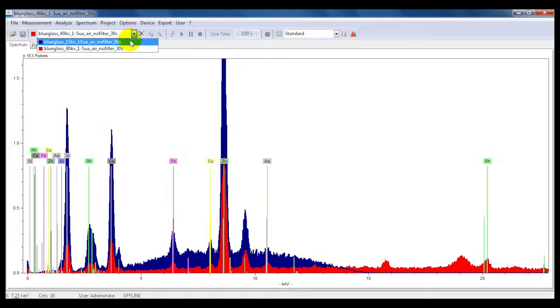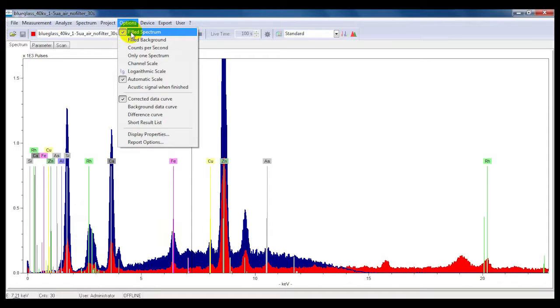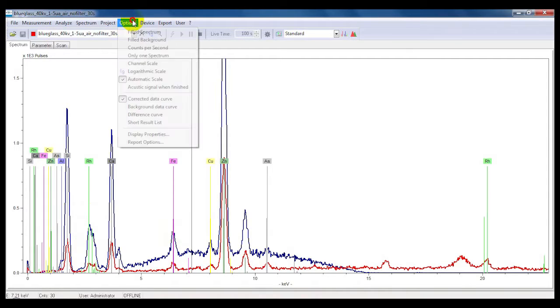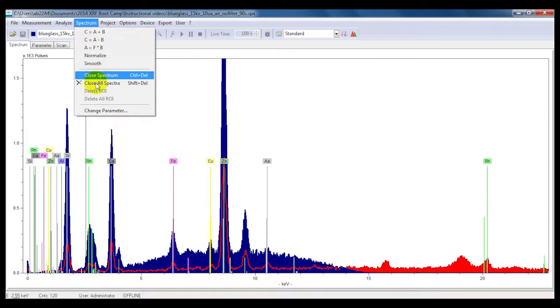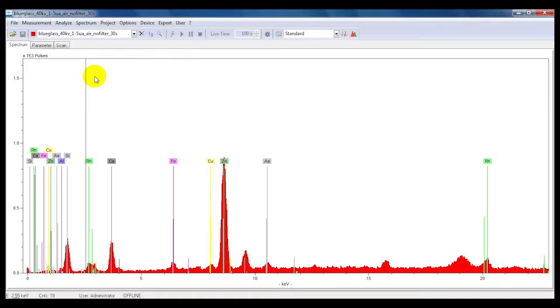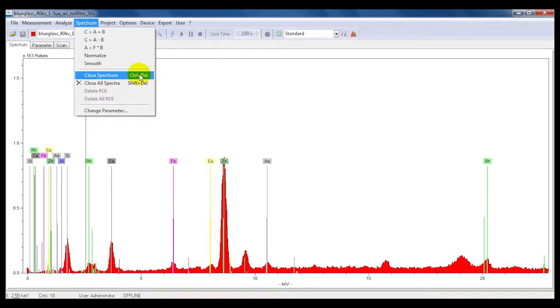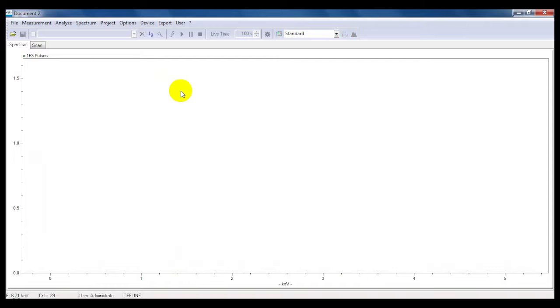You can select which spectrum is active by choosing here. You can choose whether the spectra are displayed filled or as a line under options by clicking on filled spectrum. Now they're a line and now they're filled. You can erase a specific spectrum from the view by selecting it, going to spectrum, and choosing close spectrum. You can also do this by pressing Control Delete. Now my spectrum field is empty.